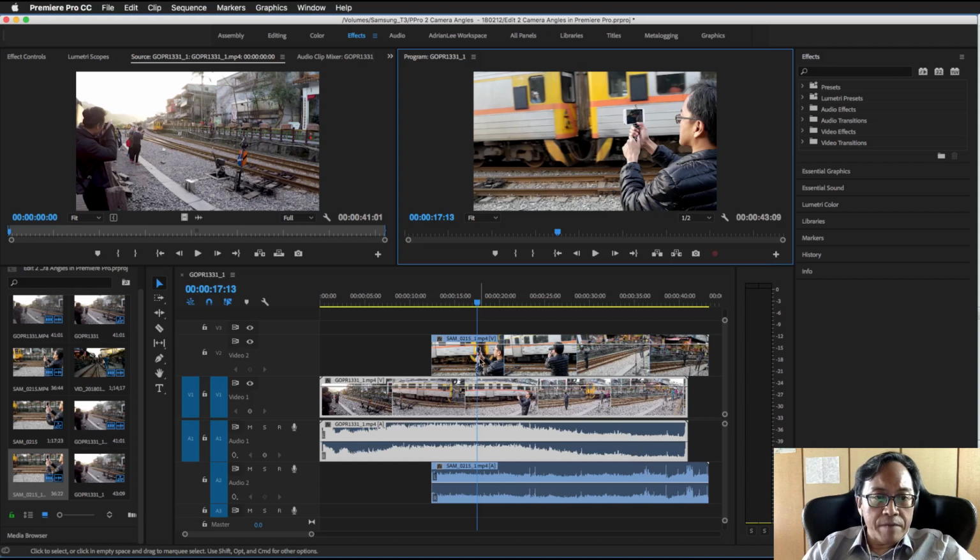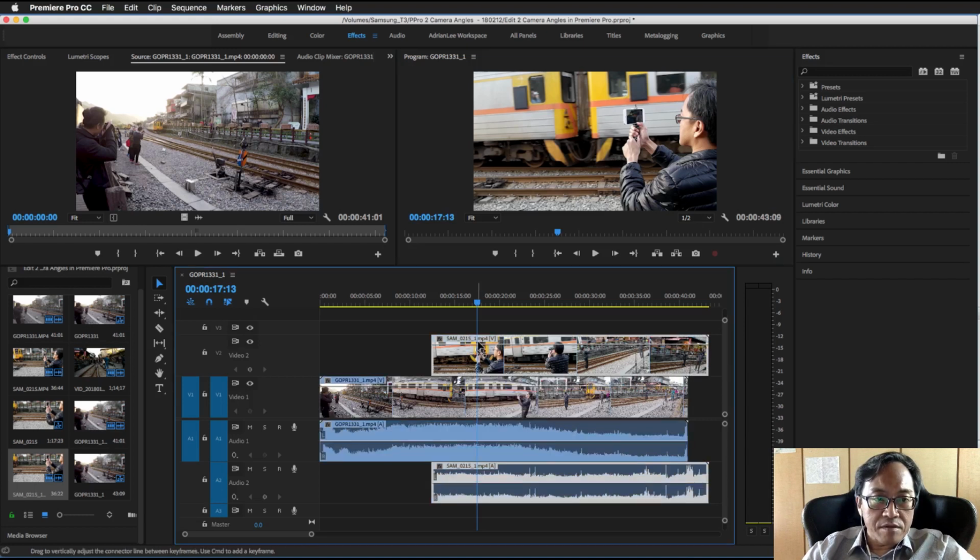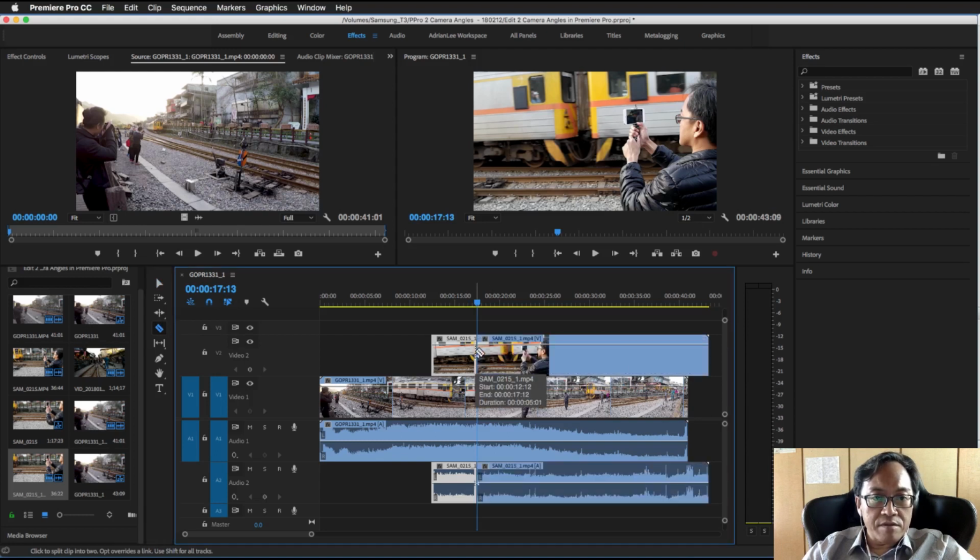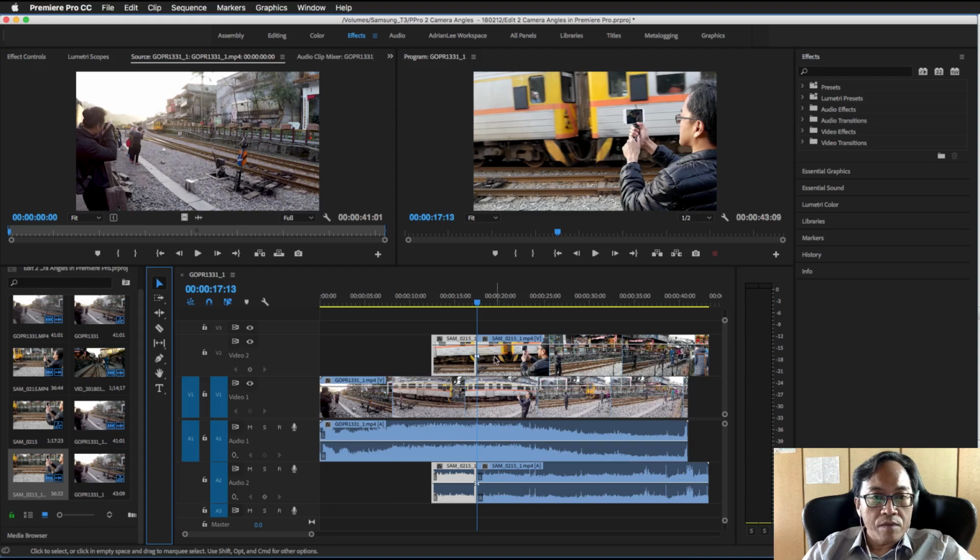Okay, how do I do that? I will have to split camera angle 2. Okay, where's a split function? A split function is a razor blade over here, and I come to camera 2 and do a split. Okay, now it splits.